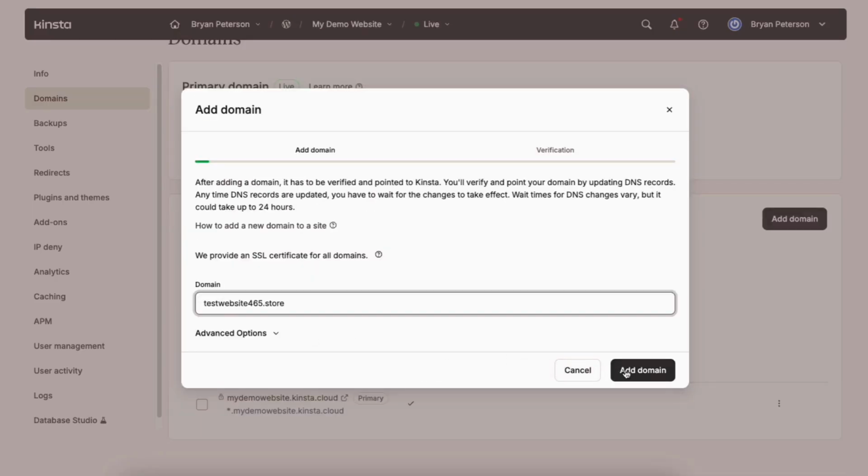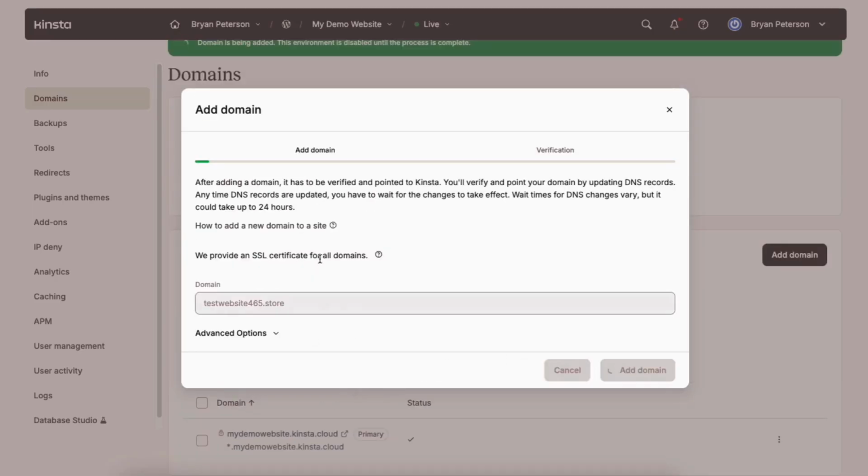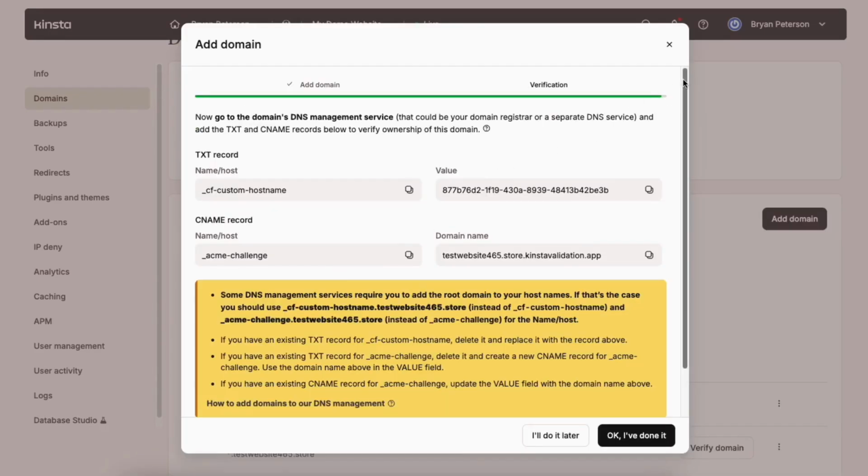Click the Add Domain button. Your domain will begin being added. Once it is done, you'll be on this page that says, now go to the domain's DNS management service. That could be your domain registrar or a separate DNS service, and add the TXT and CNAME records below to verify ownership of this domain.